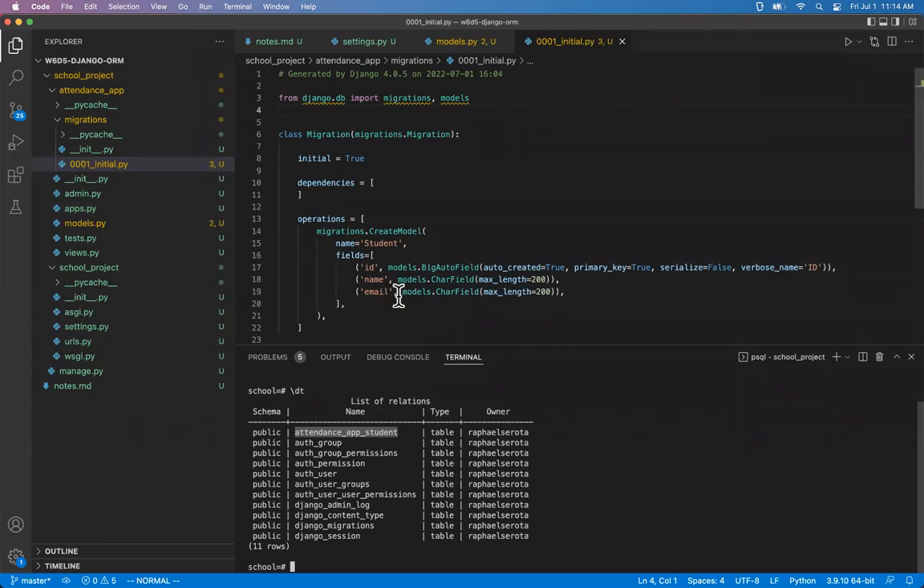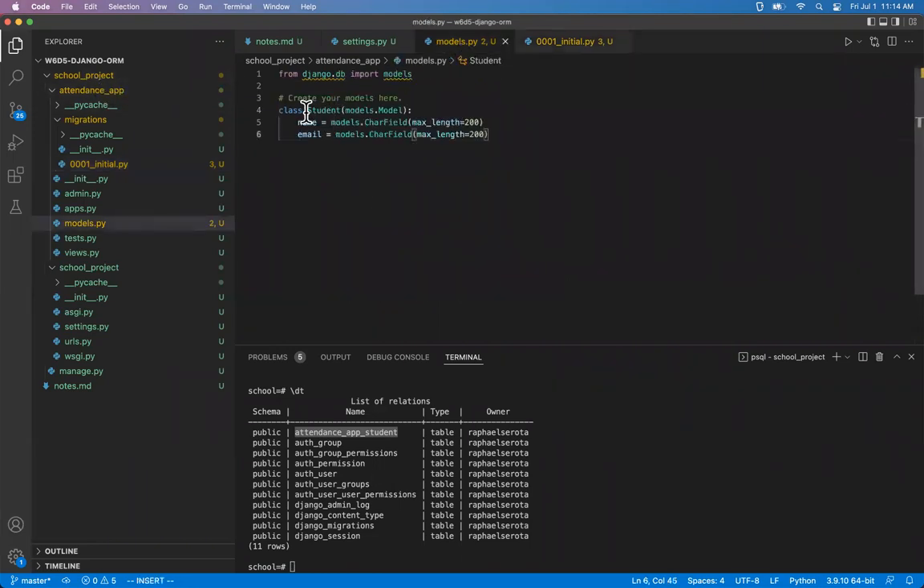So I was saying before that all of these tables are specific to the app, and the app that this model belongs to is attendance app. And the name of the class is Student. So it creates a table called attendance app student. Now there's also some other differences, like it uses lowercase s instead of capital S. And that's just because the convention for Python classes is to start with a capital letter, but the convention for SQL table names is to use all lowercase letters.